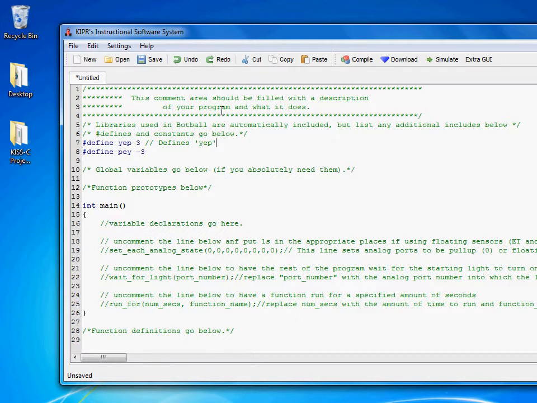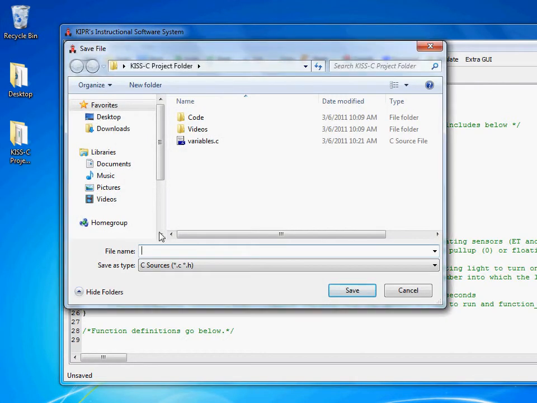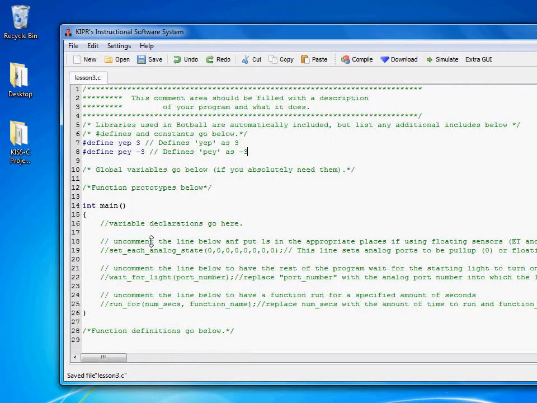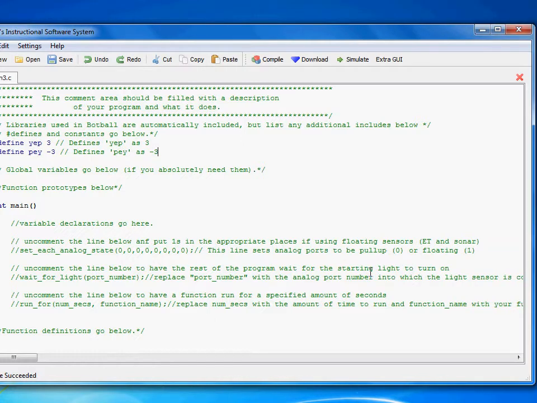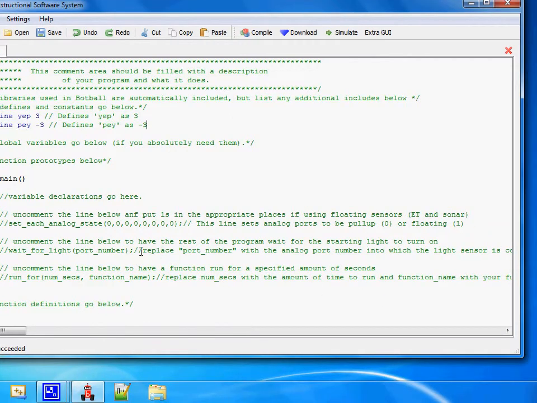Lines yep as 3. And in here we're going to put defines pay as -3. Compile that and save it as lesson 3. Okay, and as you can see, the compile succeeds, but it's not really going to do anything.